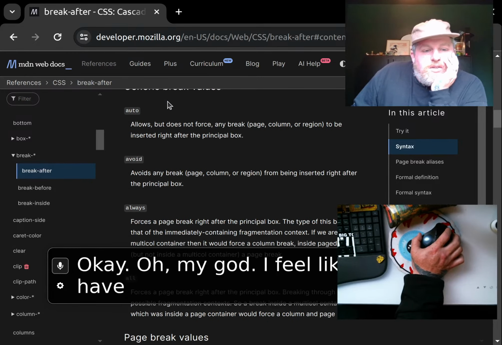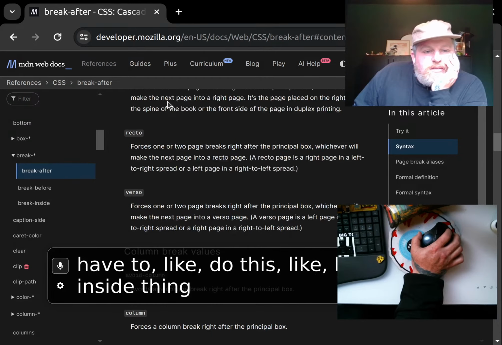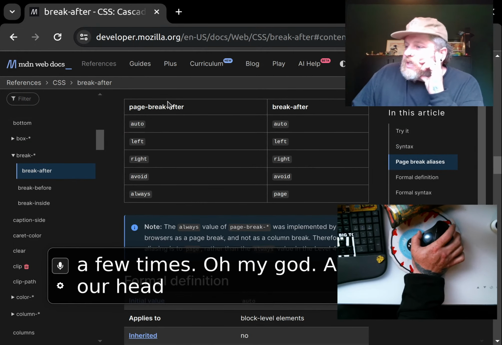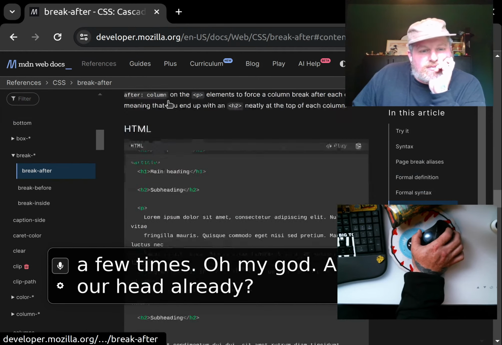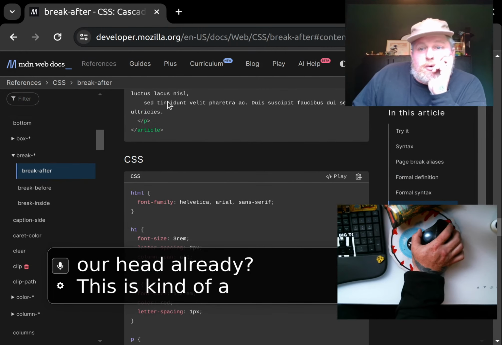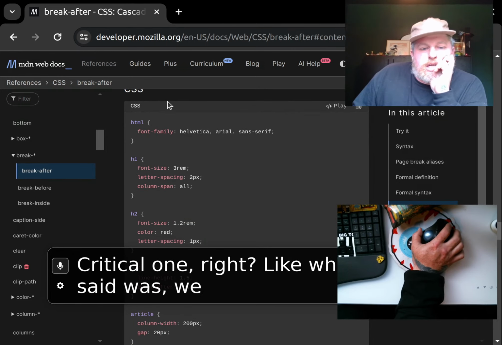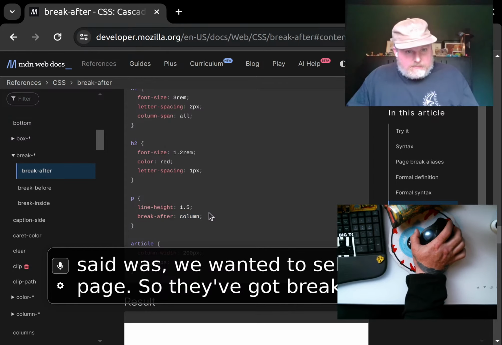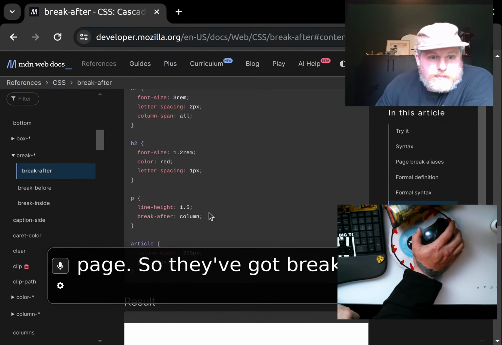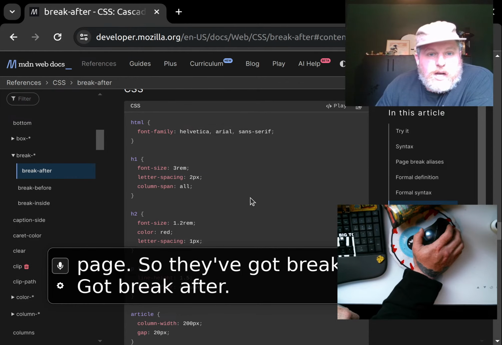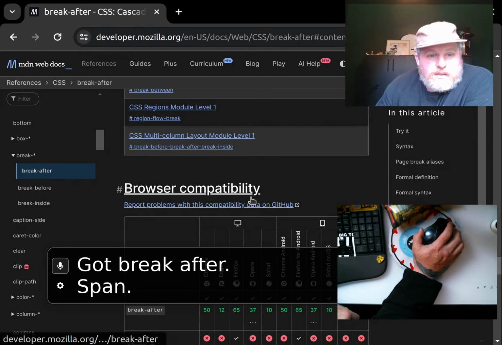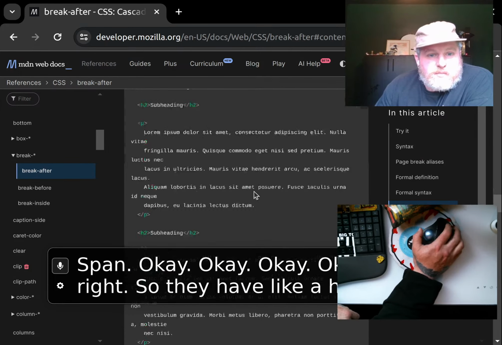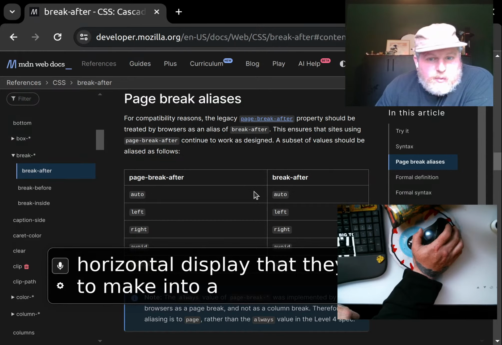I feel like we have to do this break inside thing a few times. Oh my God. Are we in over our head already? Because this is kind of the critical one, right? What we said was we wanted a cell per page. So they've got break after. Screen reader off. They got break after column span. Okay. All right. So they have a horizontal display that they want to make into a print format.